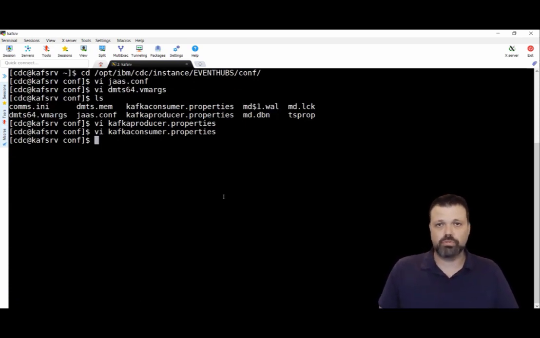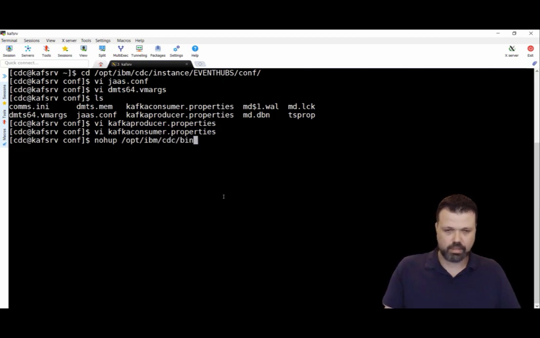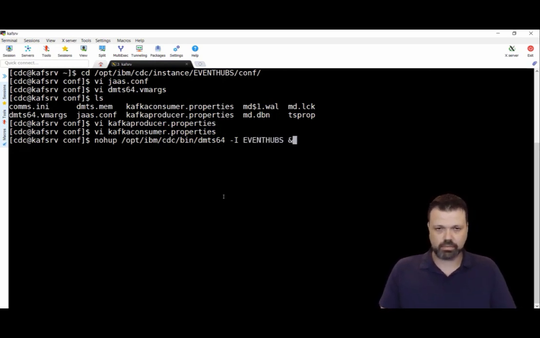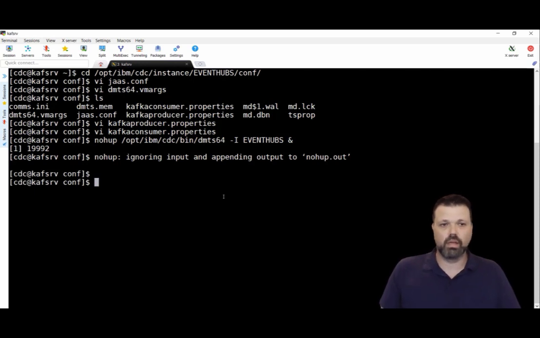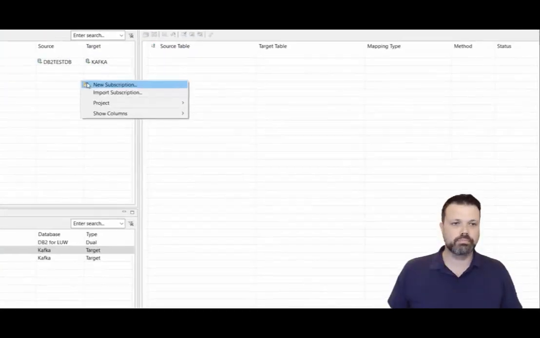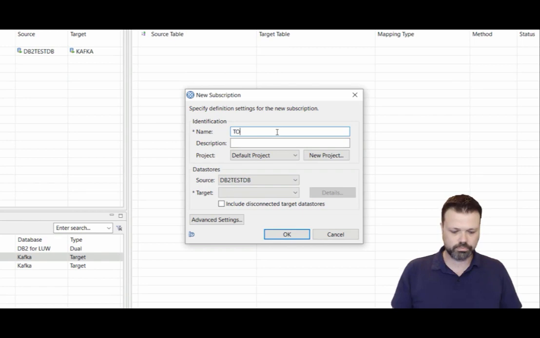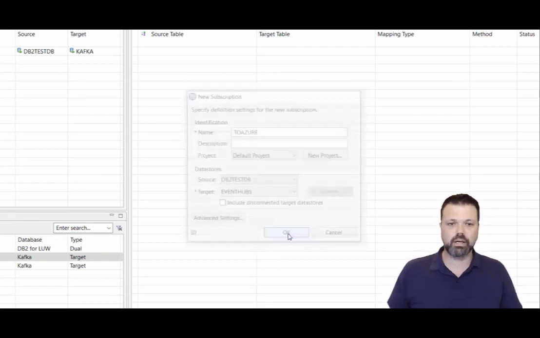So now after we modified everything, we are ready to start the instance. So let's start it. sudo opt IBM CDC bin dmts64 -I eventhubs. This is our new instance. And now we are ready to create first subscription and see if it works with Azure Event Hubs. Let's create a subscription. We'll call it toAzure. Source test DB, target Event Hubs.